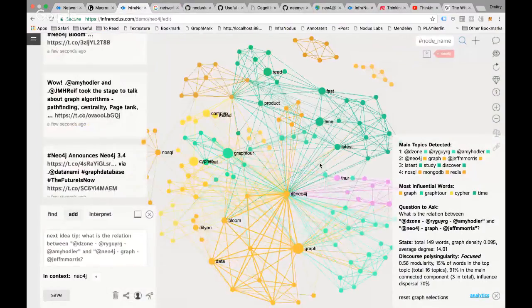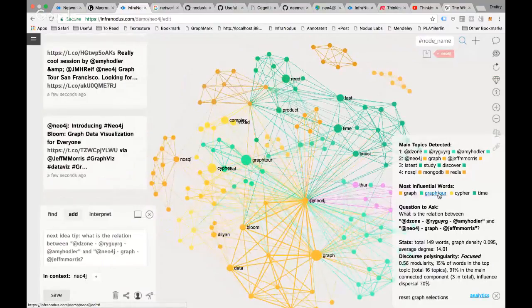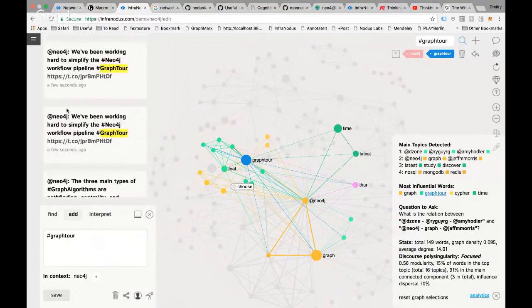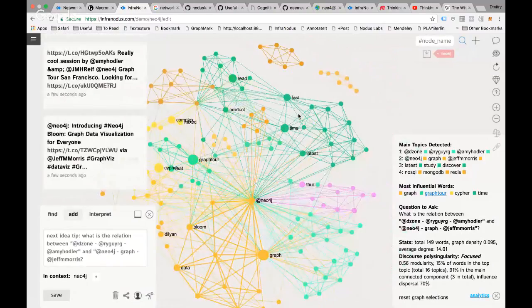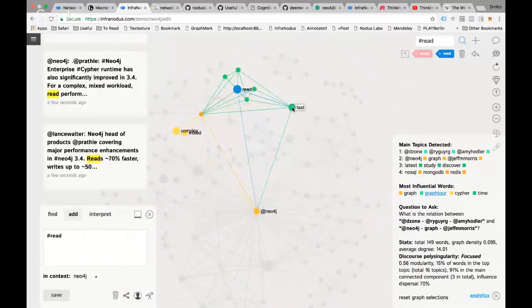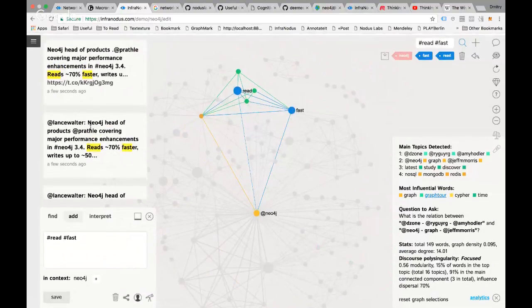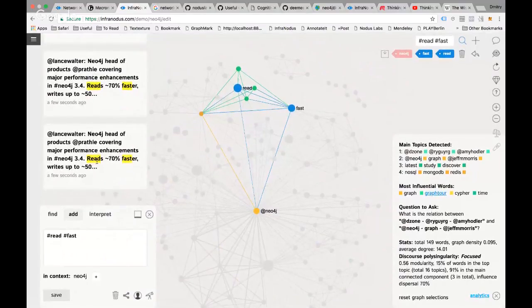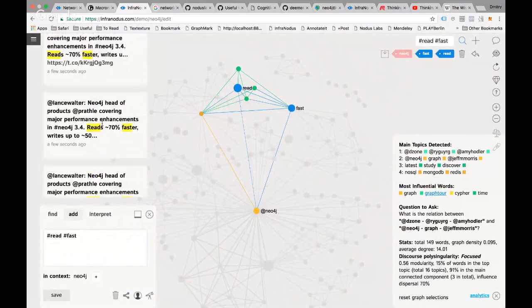We can also select some other stuff. Like I see that Graph Tour is also a prominent node. Yeah, that's an event that's happening in the US at the moment. Lots of different conferences in different places in the US. That's great. And then you also have Read Fast. What's that? Ah, that seems to be about workloads. I think that's from a talk that Philip Rathle, who's the third or second person tagged there, did yesterday. It's talking about Neo4j 3.4 and how it works faster than previous versions.